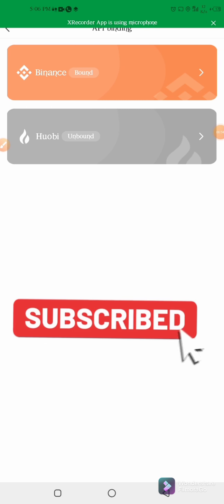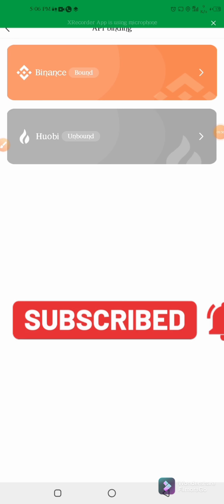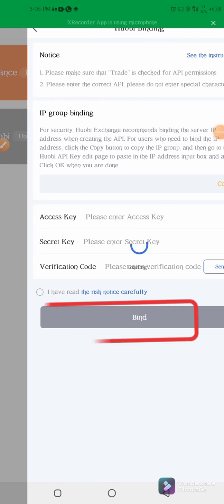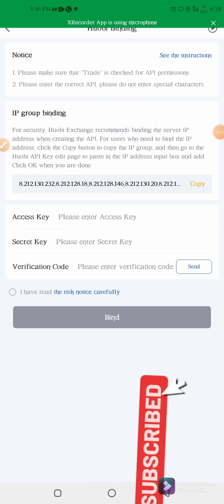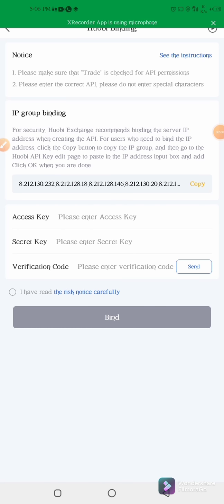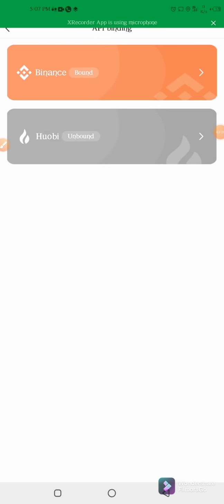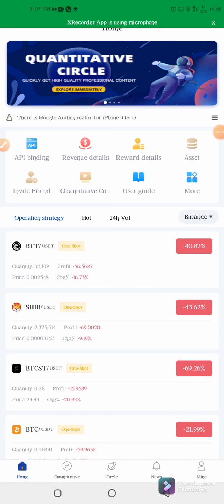For Huobi, I've not bound Huobi, and that's why you see unbound. To bind it, you click on it, you go to Huobi, you click on API management, and you will see the access key and security key. All you need to do is copy it right here and click on send beside verification code, and the verification code will be sent to the email address you used to register. So you paste it here, then you click on I have read, and then you bind. It's as simple as that. That's how to bind your API with RoyalQ.